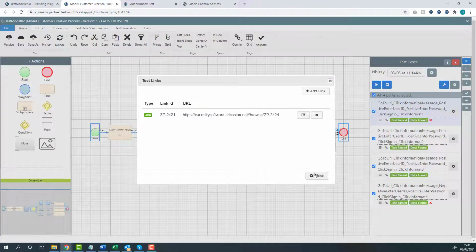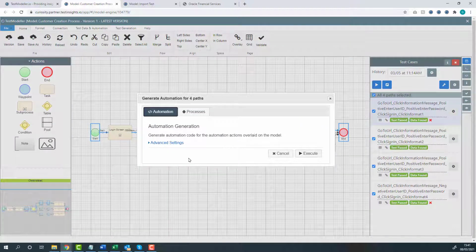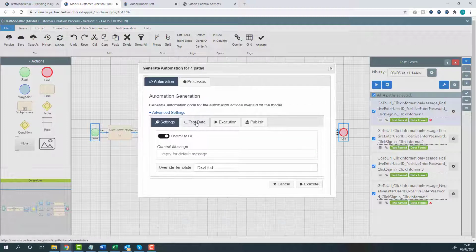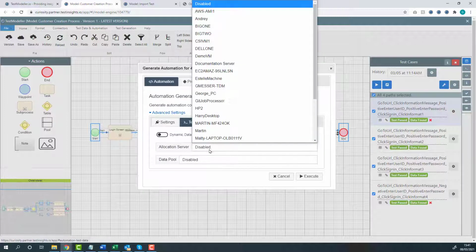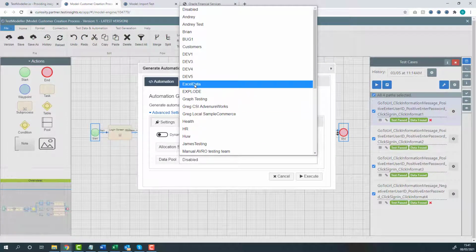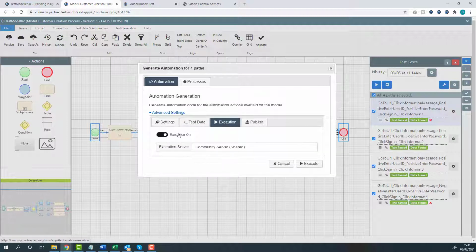Alternatively, we can also trigger some executions of the test scripts that are going to be generated from this model. To do this, I can click on the automation generation button and open advanced settings. Now before we trigger this process, we need to set up our test data allocation. So I'm just going to select our job, and select our data pool that the data in our Excel file is going to be fetched from. I'm also going to go into execution and make sure we have this on and hit execute.